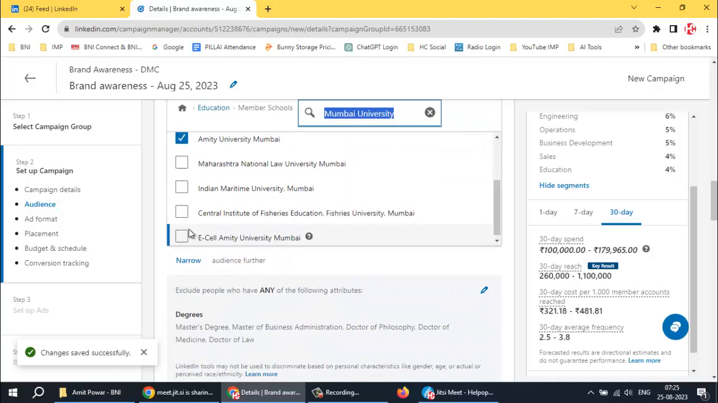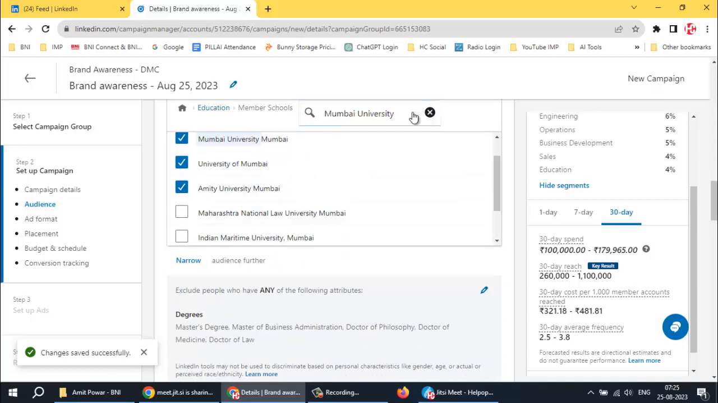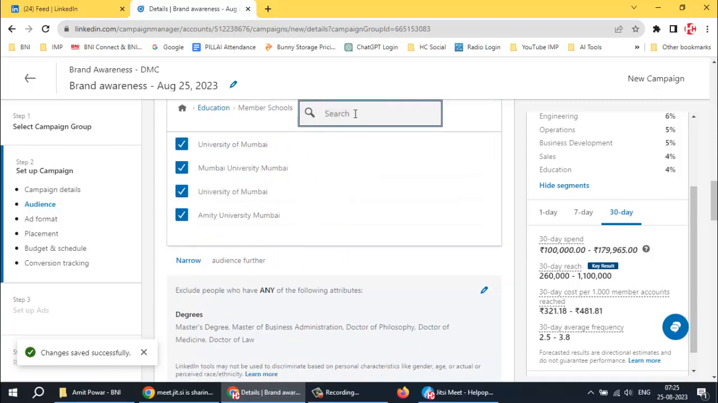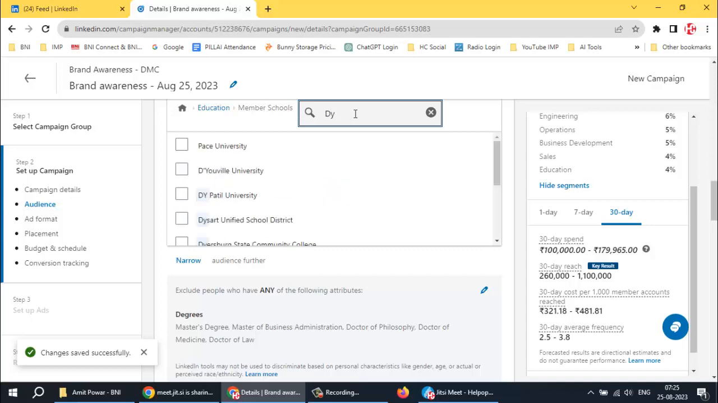So these are some of them. So maybe if I want to select something more, then I can just select over here. I can provide the name. So we have selected Mumbai, Navi Mumbai. Let me see if we have DY Patil. Yes, we can see DY Patil also is there. So I can select like that.